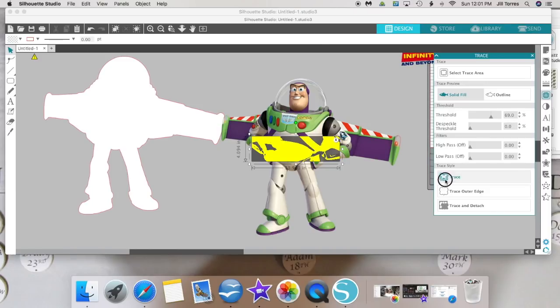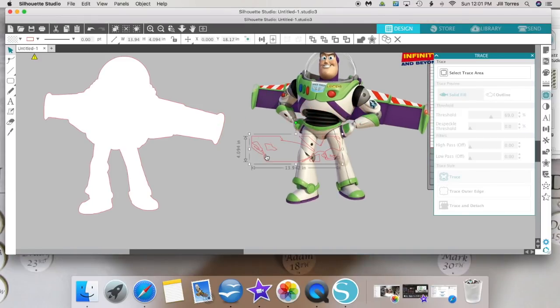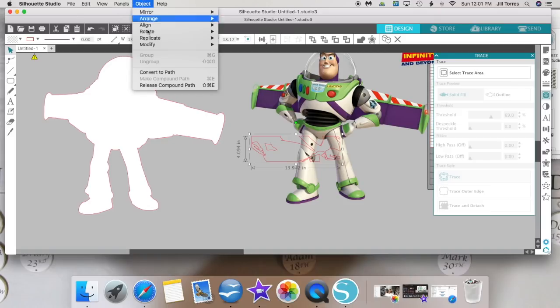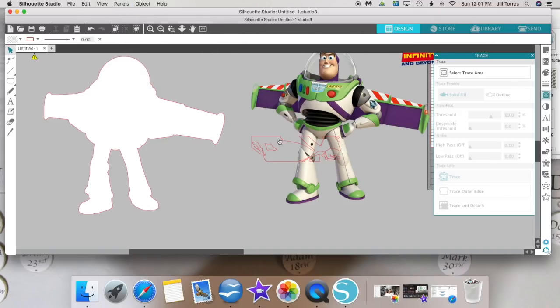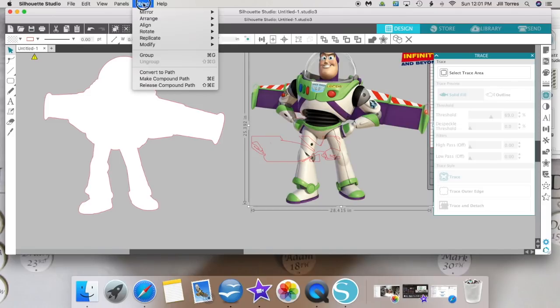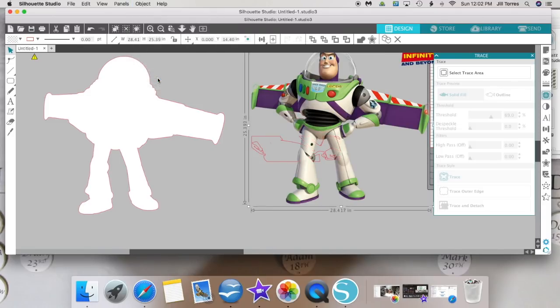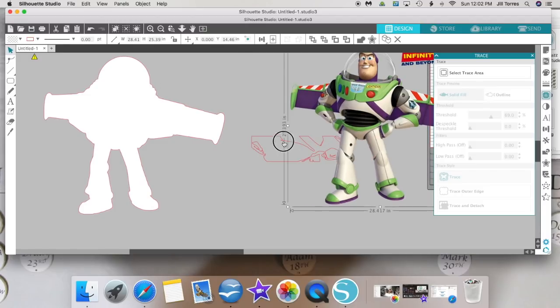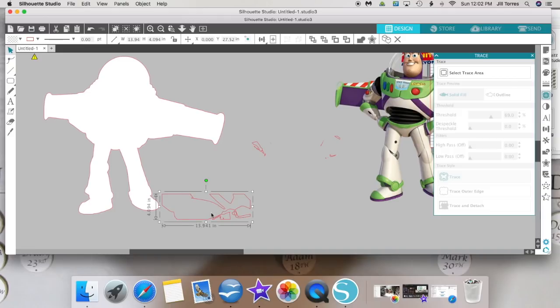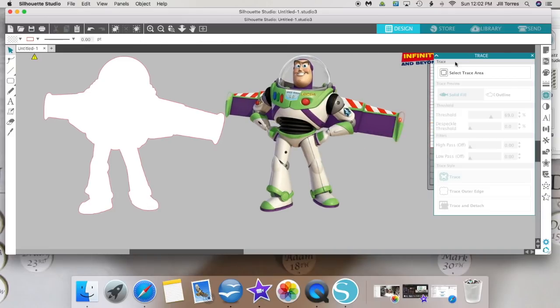It looks like it's going to take a little bit, so I'm going to go ahead and take this piece. And then I'm going to release compound, and I'm going to take this piece and I'm going to stick it in there. I'm going to group those two together and make it a compound path. Now, the other one that I want is right in here. Let me get rid of all this. I don't need this garbage here. I hope this isn't getting too long for anybody. I'm going to trace just this piece here. Whoops.